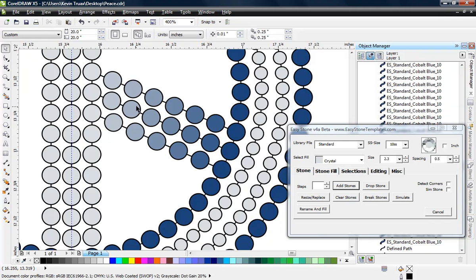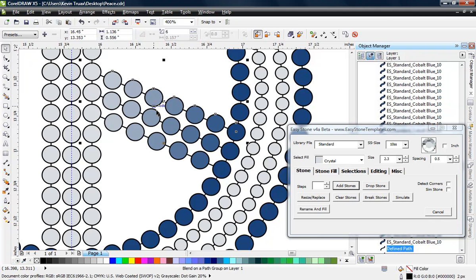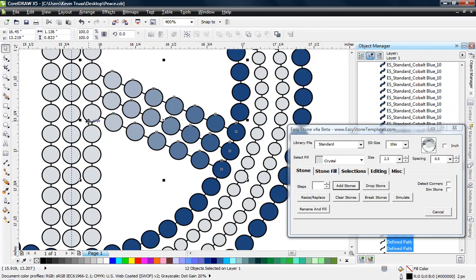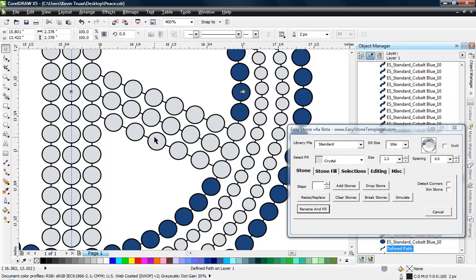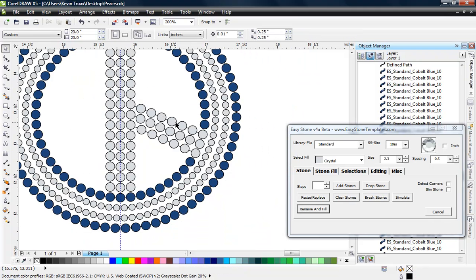Alright, and then we just take a look at the spacing. I'm pretty happy with those. So now what we need to do is select those 3 groups. Because we had 2 different colored stones, it actually created this kind of gradient blend. If we come back in here and choose rename and fill, that is going to change all of those back to a color, which is fine. It's basically what we need to do anyhow.